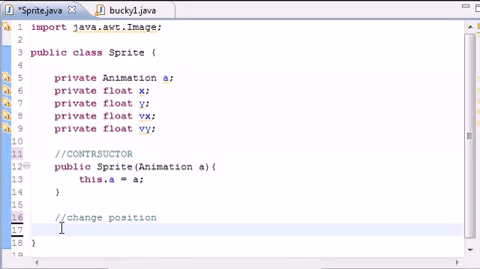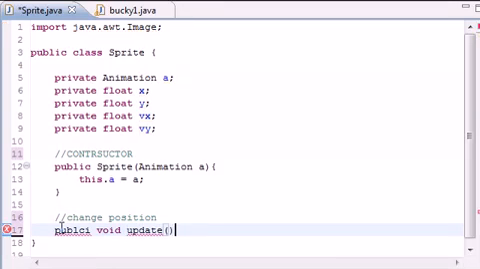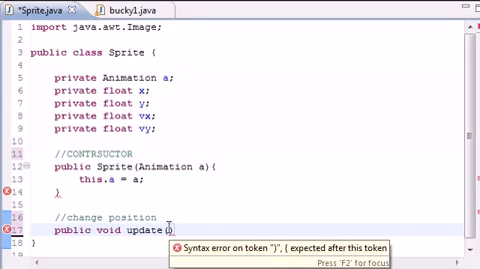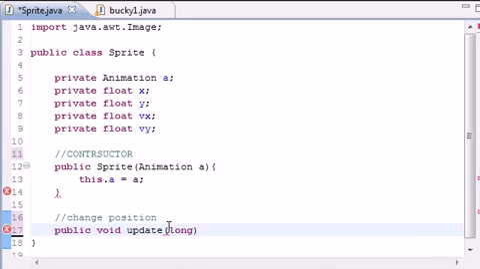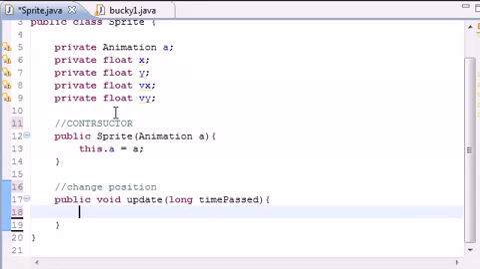And we'll name this public void update, and it's going to change its position based on the time that has passed. And remember, we already calculated this in another class. So long time passed. And how can we calculate the position based on time passed?